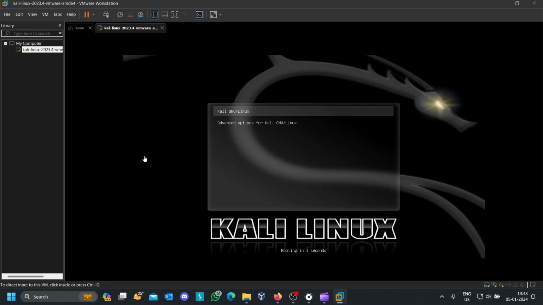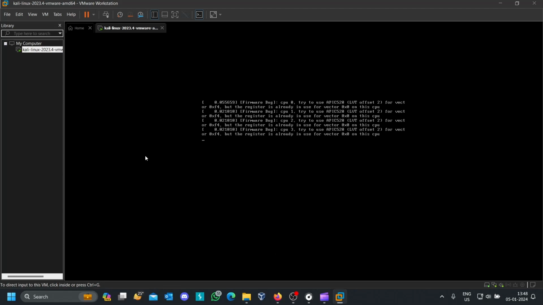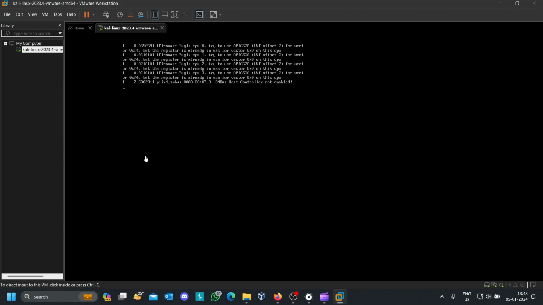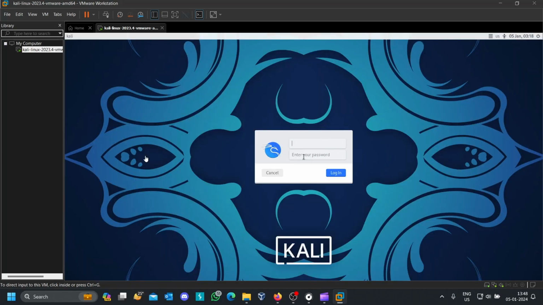As you can see, the system is booting and we are good to go. The first time it will take a few seconds or a few minutes to complete all the installation of the necessary operating system files. And we have successfully installed the Kali machine and we are ready to use the operating system.